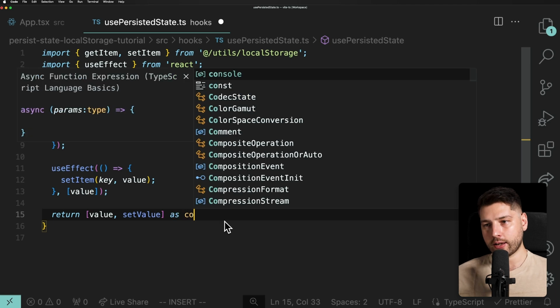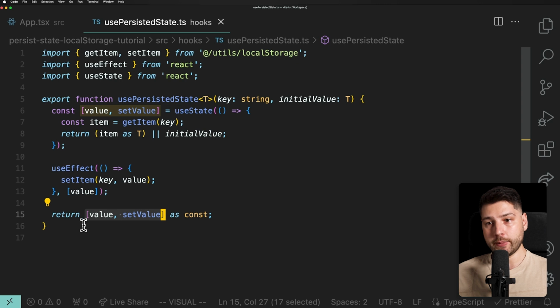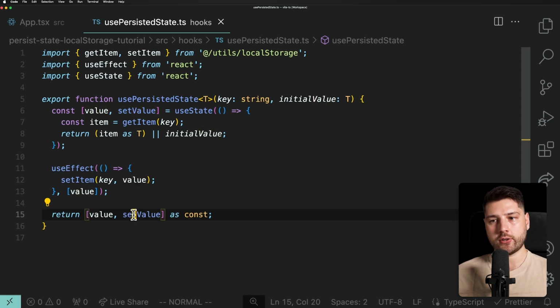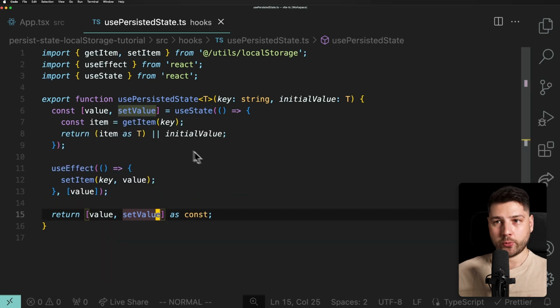We're going to do it as const like this, because this is going to be a fixed array of only 2 elements, and the first one is always going to be the value, and the second one is always going to be the setter function of the state. And that's it. With this, we took all of our functionality and we put it in a custom hook.